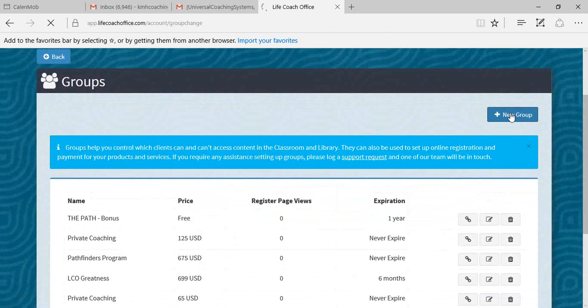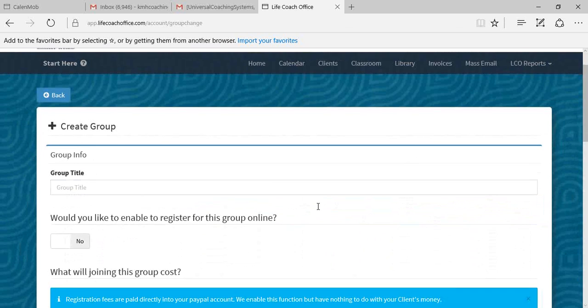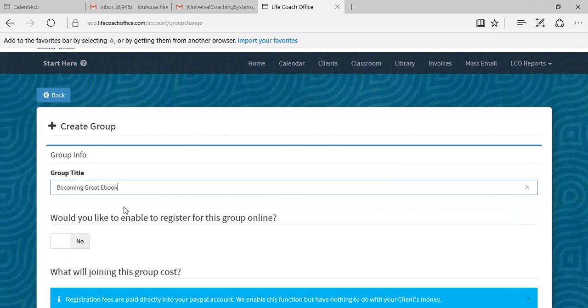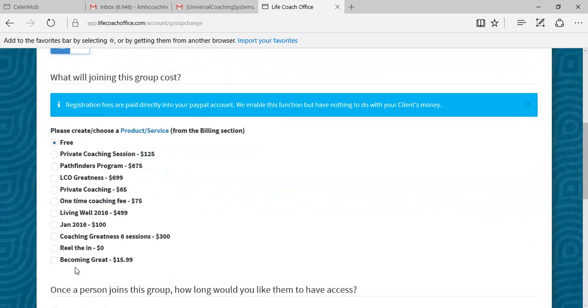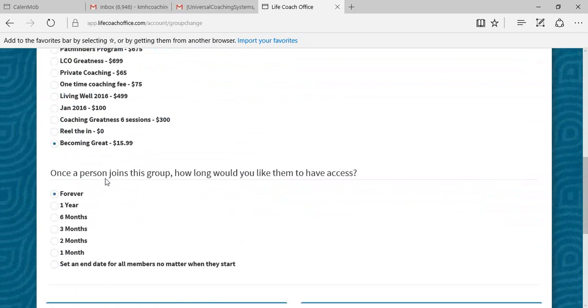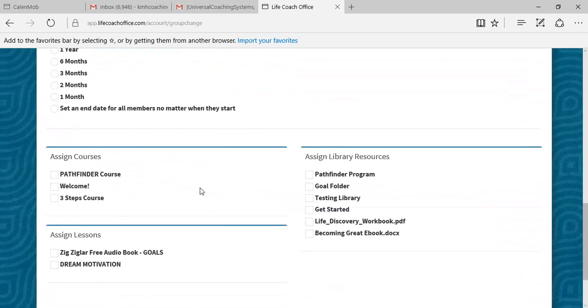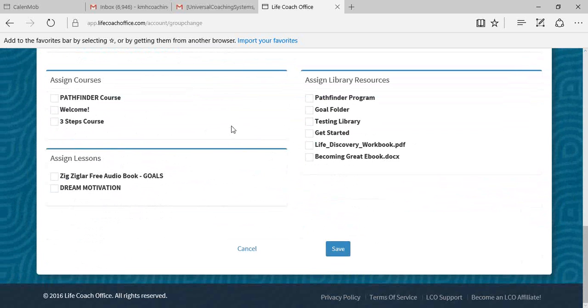All right, so here's your new group. And we're going to call this group the Becoming Great ebook link. Okay. I do want people to be able to register online. This is not free. See, these are all of your products and services. This product is $15.99. Okay. Once a person joins this group, how long would you like them to have access? I'm going to say forever. And if I wanted to give them access to other things, I could. The library resource that I want to give them access to, obviously, is the ebook.